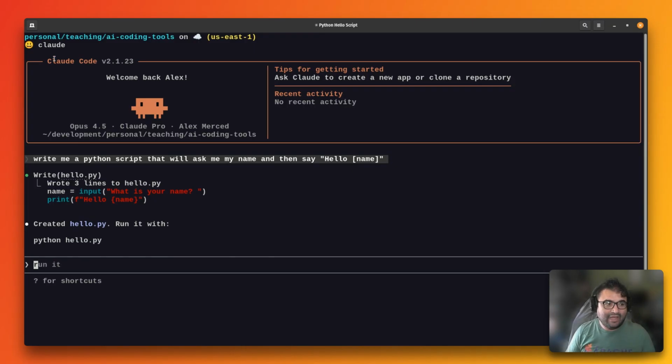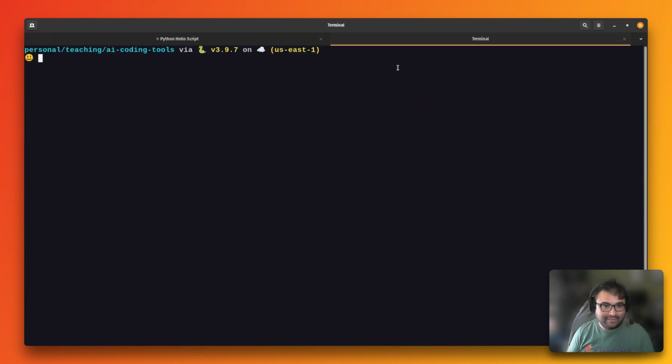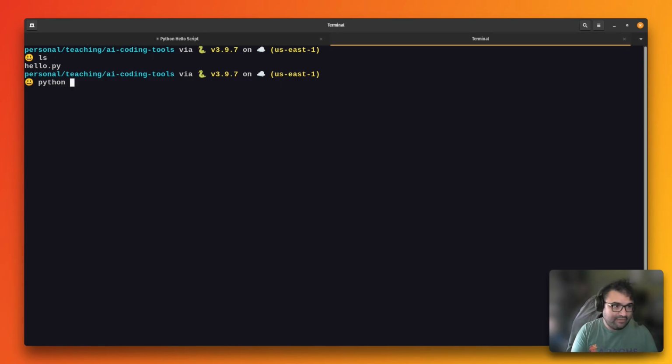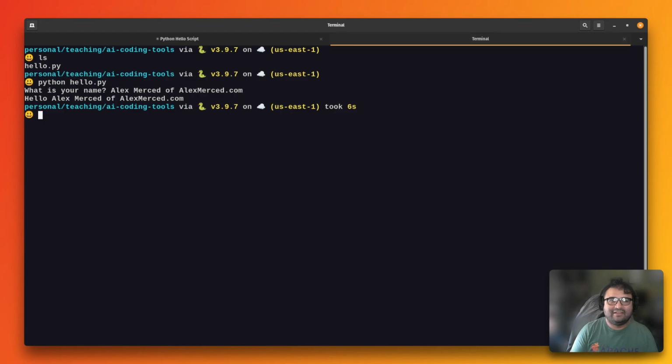Now I could ask Claude to run it, or I could open up another terminal tab just to show you that I can run that file. If I do an ls, I see that hello.py now exists there. Claude made it. Now I can run python hello.py. What is my name? My name is Alex Merced of alexmerced.com. And it says, hello, Alex Merced of alexmerced.com. So it works.